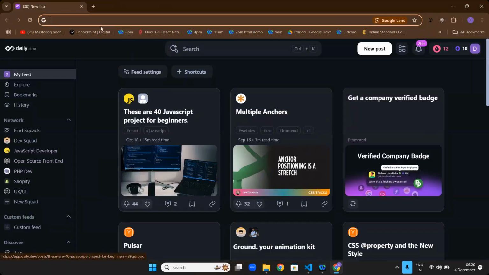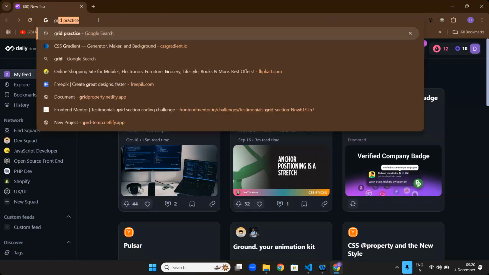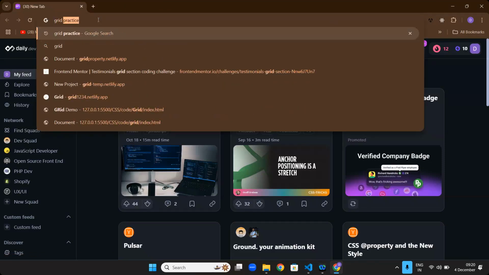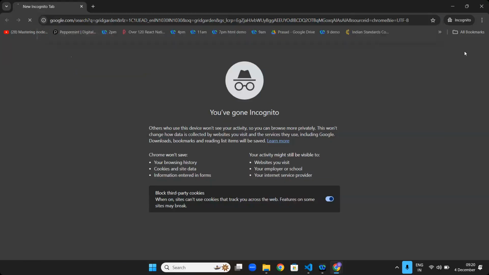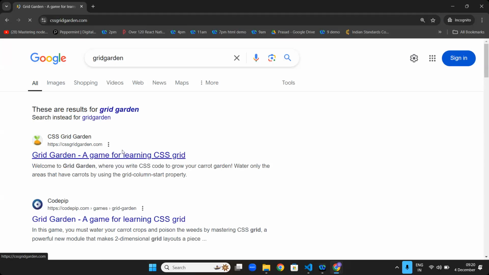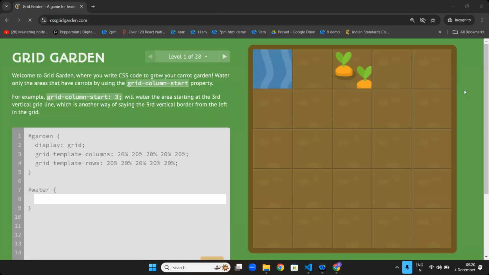Let's do our game, Grid Garden. I will open incognito for that. Did you all try Grid Garden, ma? How many of you completed all the levels? Very good. 1, 2, 3, 4, 5. Good. What about the remaining people? Which level did you get stuck at?